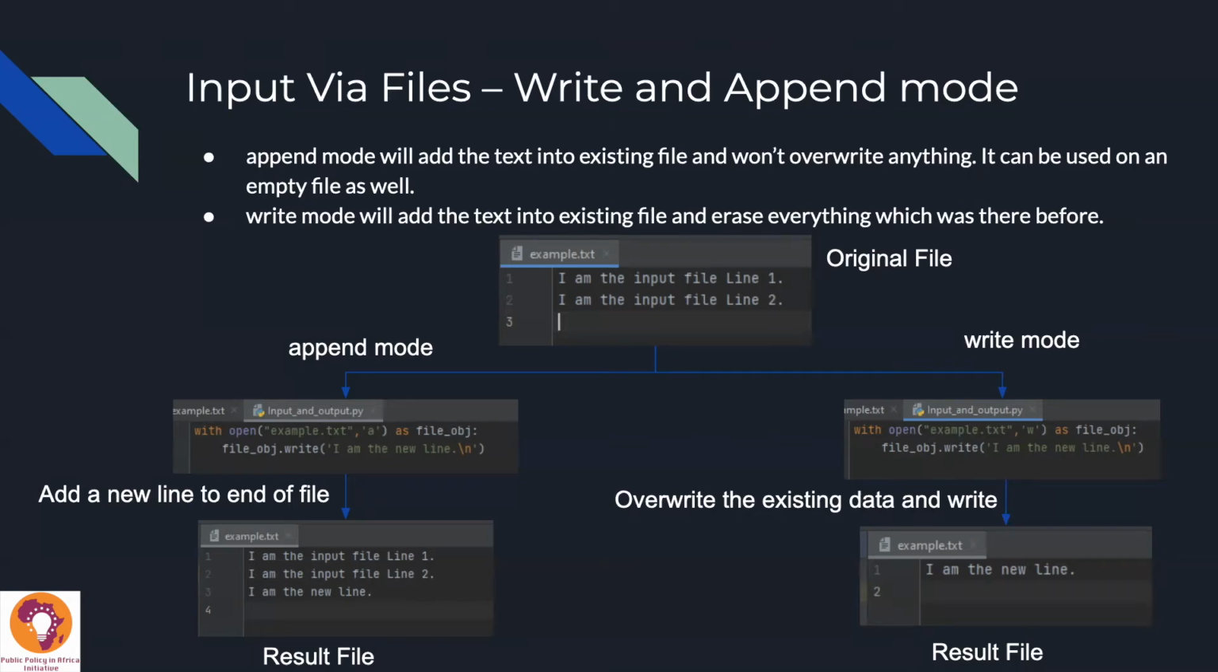So another question, what do you mean by overwriting? Writing more or on top of? Yeah, so overwriting means to take what you have, erase it, and then write whatever you're writing anew. So here we overwrite. So we take the existing data.